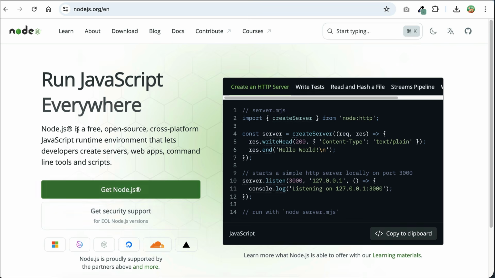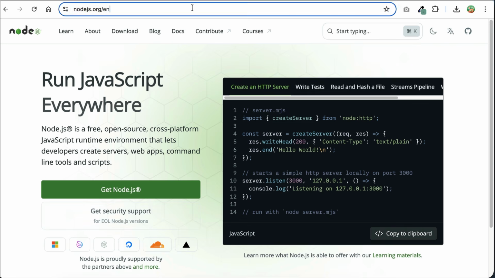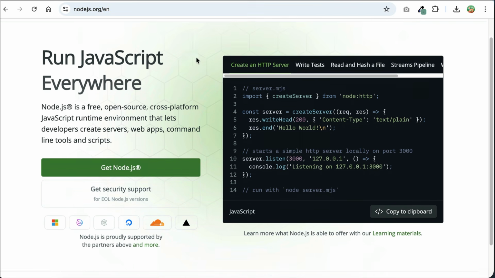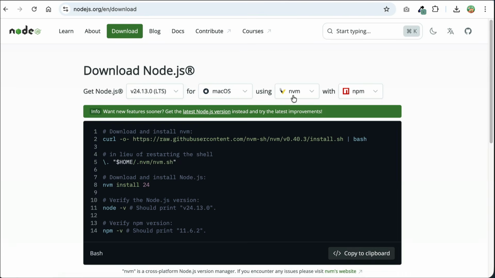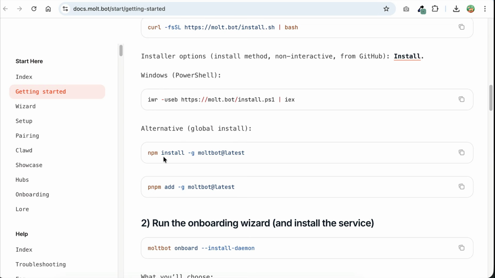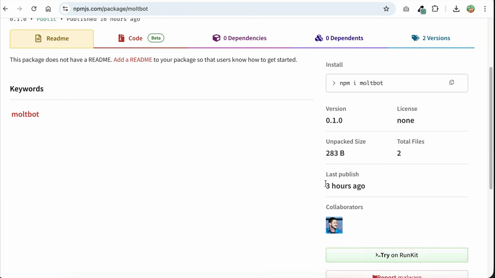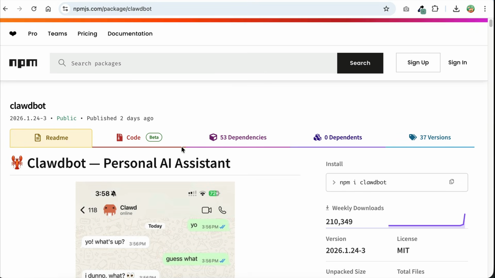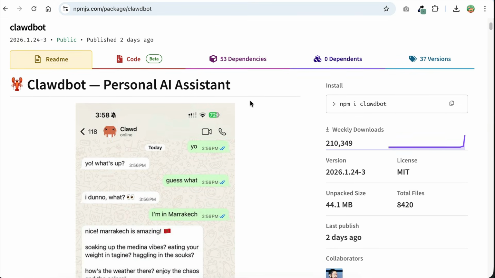First, if you don't already have Node.js installed, then head over to nodejs.org and install the version for your operating system. Once you have Node.js installed, you can install the Clawdbot package from your terminal. Now, if you look at the documentation, the package name here is Moltbot. But when I record this video, the Moltbot package is still empty. It's just a placeholder where the project will be moved later. So currently, I need to install the Clawdbot package as shown here.